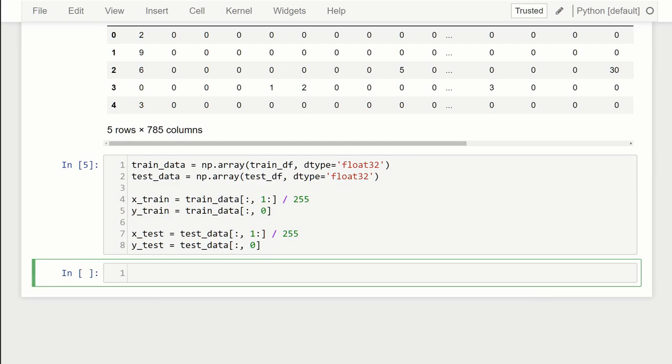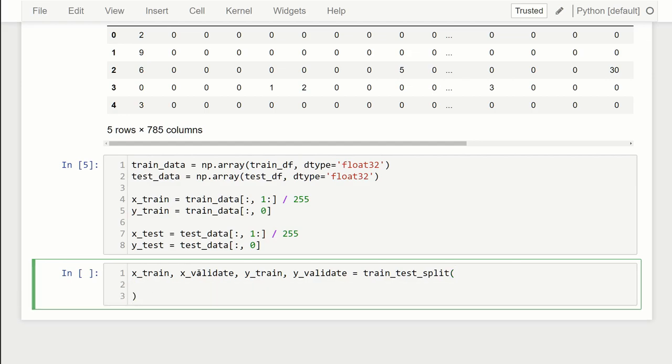So the way we split it up is we're going to be using train test split. The way train test split works is it's going to be returning four different arrays. The first one is going to be X train, next one's going to be X validate, then it's going to be Y train and Y validate. So that's going to be equal to our train test split. And what we pass in here is going to be the X train and the Y train. So that's what it's going to be splitting up.